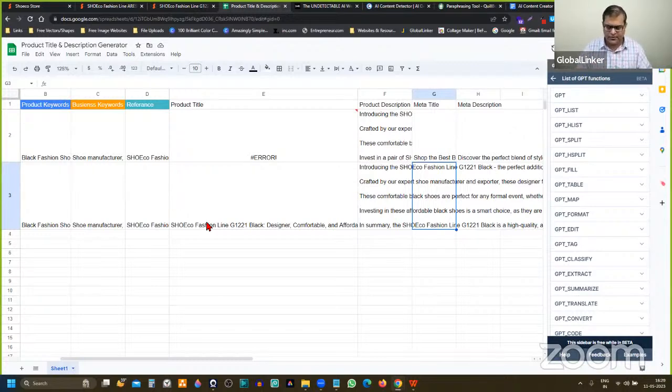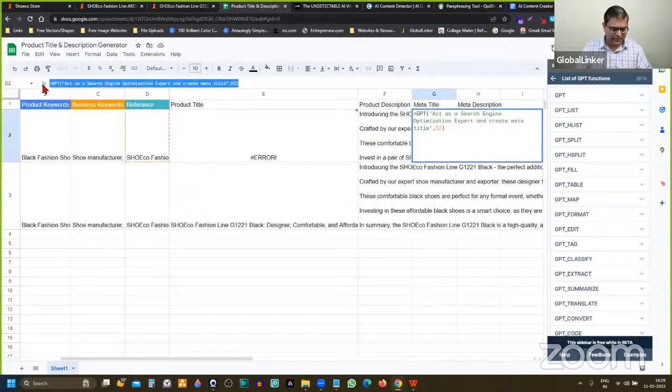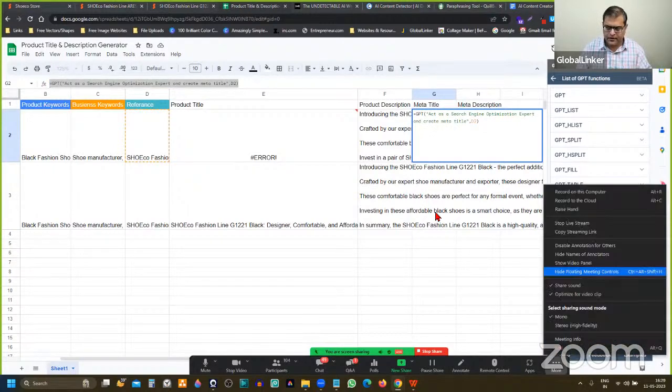Again, same process, use the plugin. Now we are giving it different instructions. Sorry, let me just hide it once again.